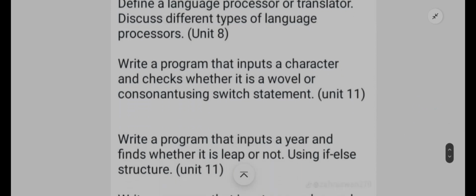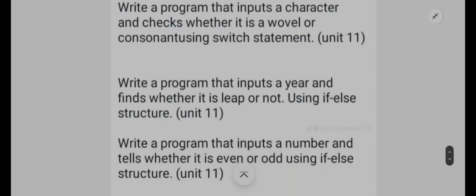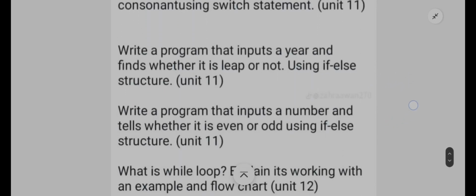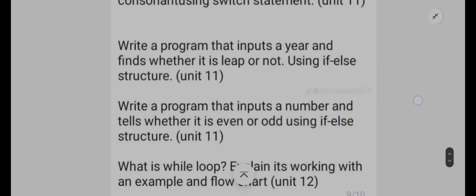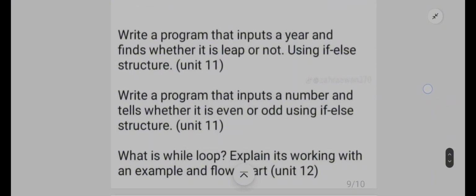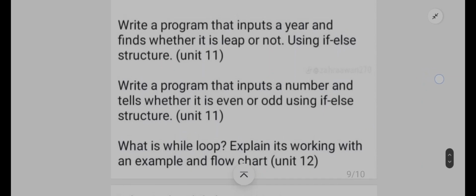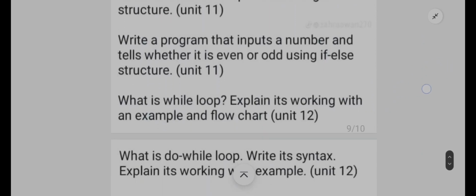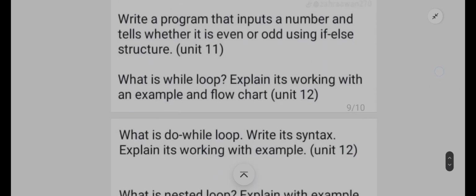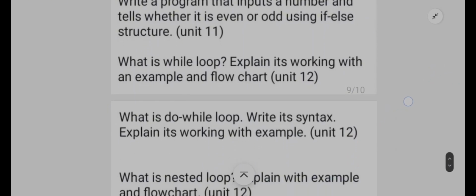Unit 11 है write a program that inputs a character and checks whether it is a vowel or a consonant using switch statement. Write a program that inputs a year and finds whether it's a leap year or not using if-else structure. ये Unit 11 है. Write a program that inputs a number and tells whether it is even or odd using if-else structure. What is loop? Explain its working with an example and a flowchart.